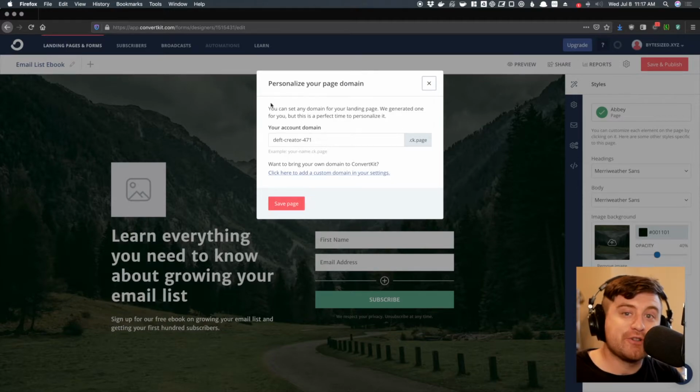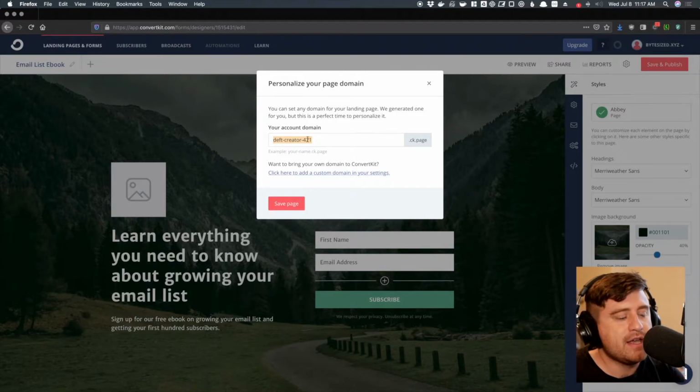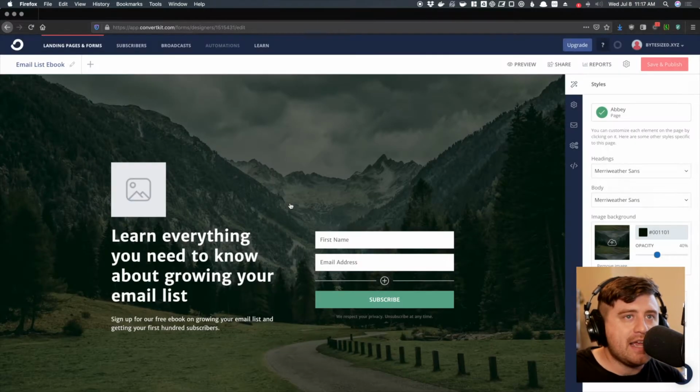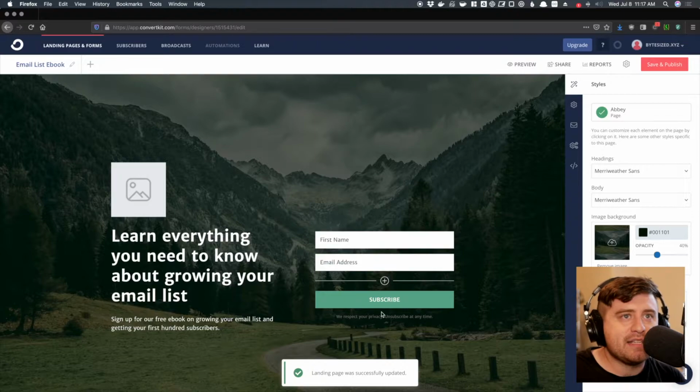When you first create a landing page, you have the option to get your own domain or subdomain. This will be where all of your landing pages are hosted. So it has Deft Creator 471. I'm just going to say Christian ConvertKit guide.ck.page. I'll just grab that one. And you can see it's been updated, it's been published.